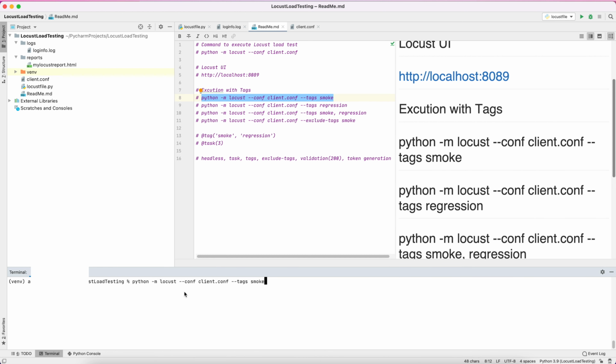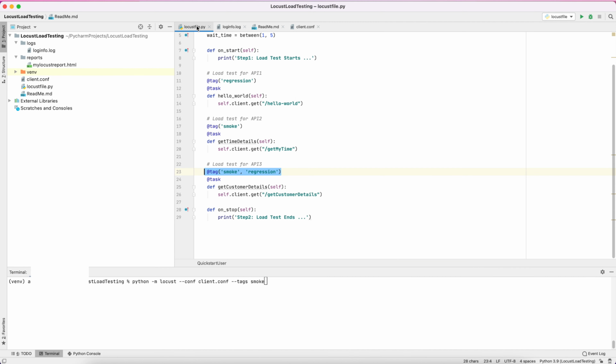So this is the step to execute the smoke test case. We have a smoke test case here, test case 2, which is getting the time. I'm saying that it should run only the smoke test cases as part of this.